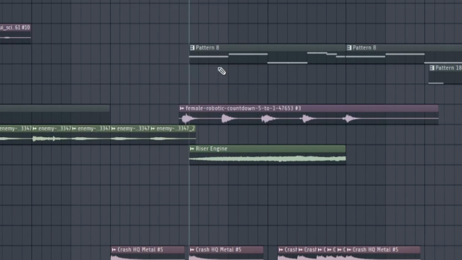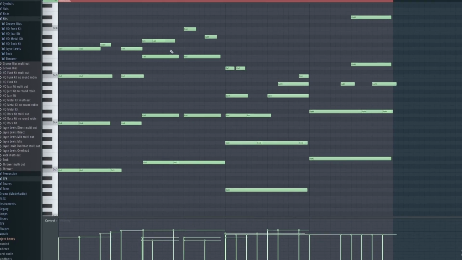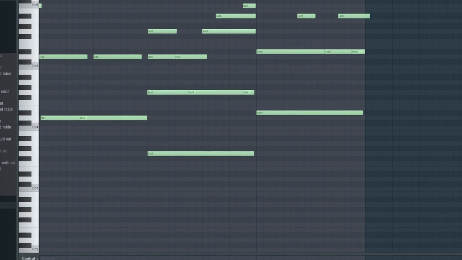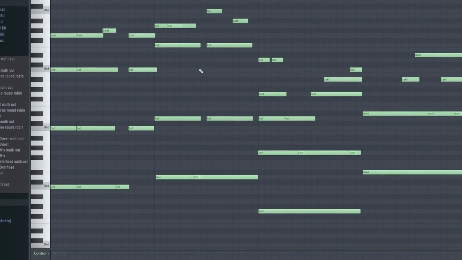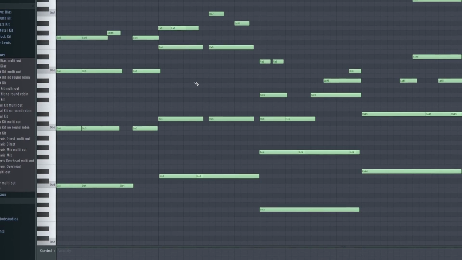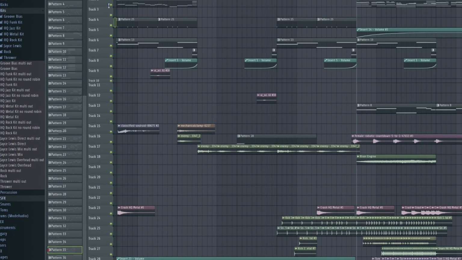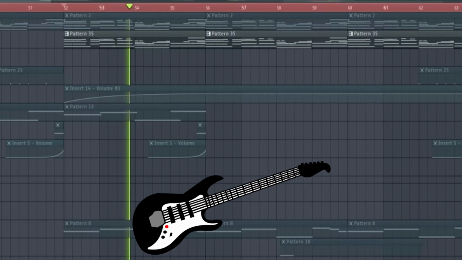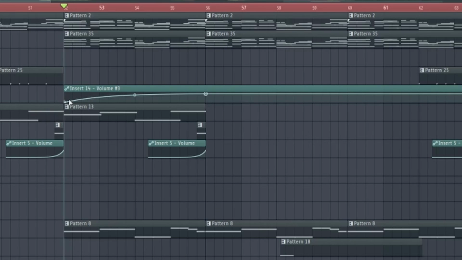So we have the countdown again, and we still have the movement chords that I talked about earlier, but now we also have it on the guitar. So this is the same guitar that we used earlier, but now it plays chords, and it plays the same movement as the piano. So that sounds like this. And that sounds really cool.